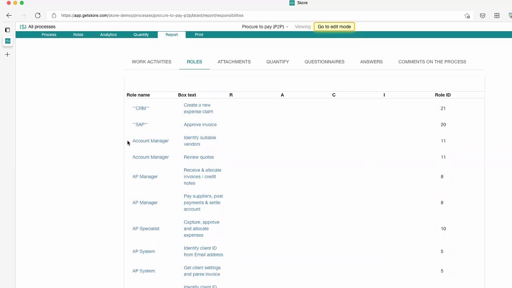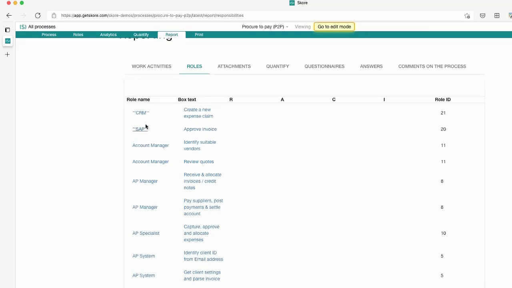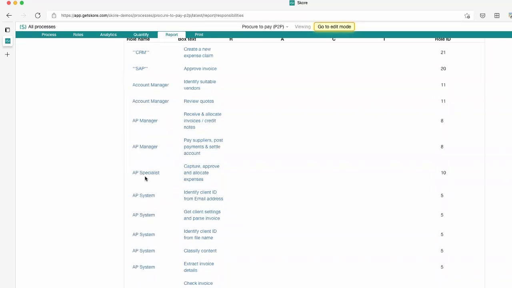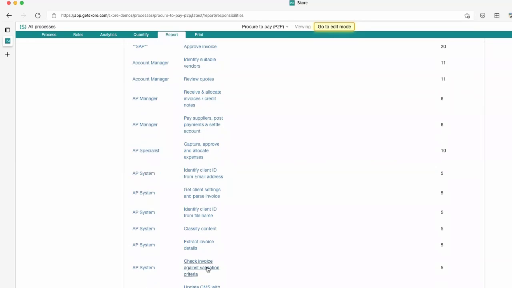Another thing I've seen here, we are using the role manager to capture systems as well. So we have CRM and SAP. It's captured as a role because it's a very convenient way to do it, so they will also show up in these reports. So I can see all the activities where my AP system is involved. That can also be very interesting if you're doing some extraction.